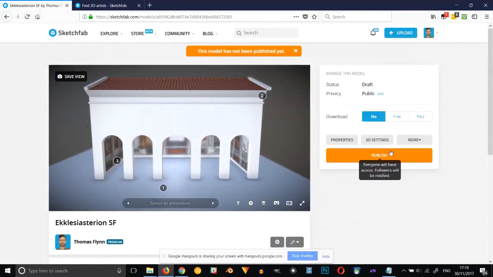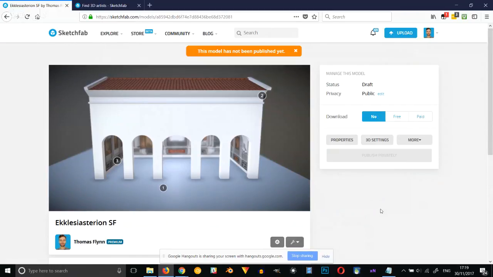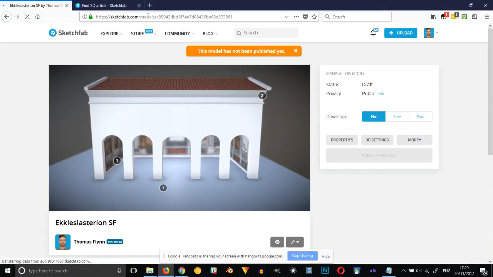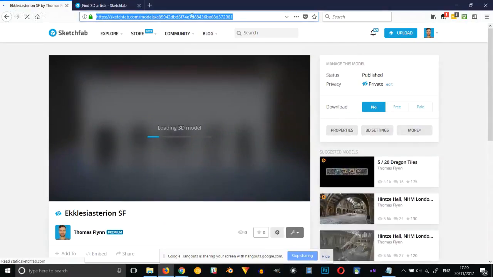So, like I said, this view was set earlier, and if I click publish, just in a moment, we should get a notification of the link. So this is the link that I can then share. I can paste this into Facebook or Twitter, or I can use the embed code to share it on a website as well. It's the same that is up here as well.